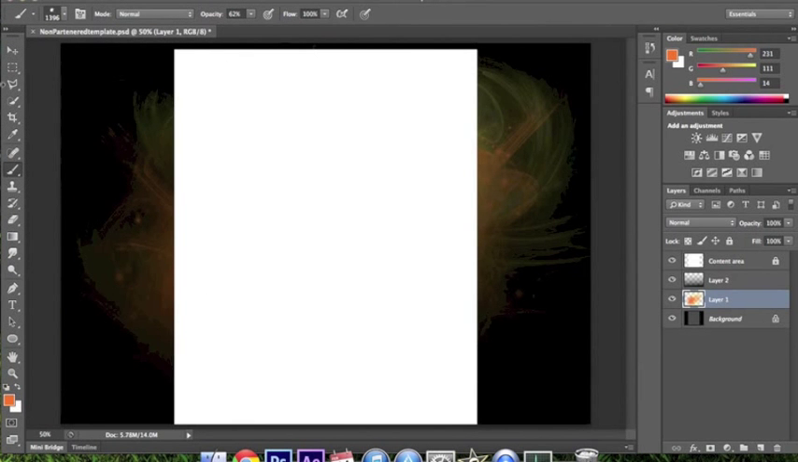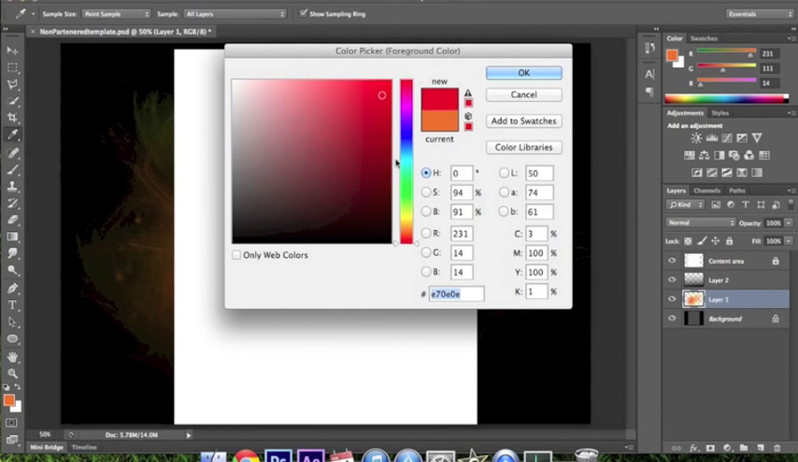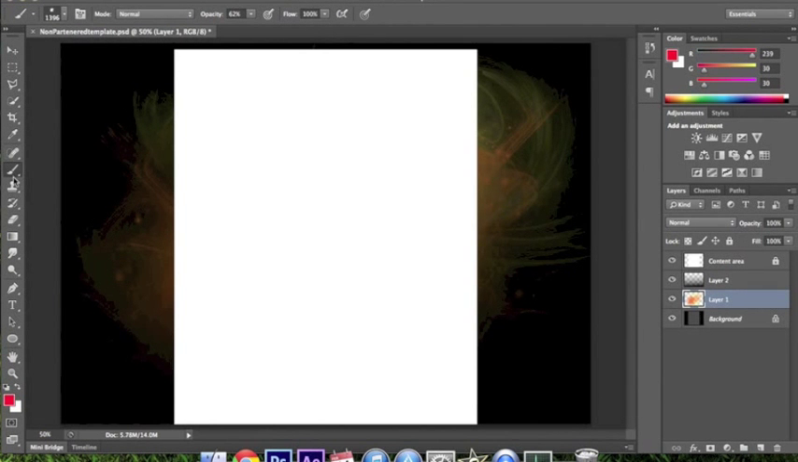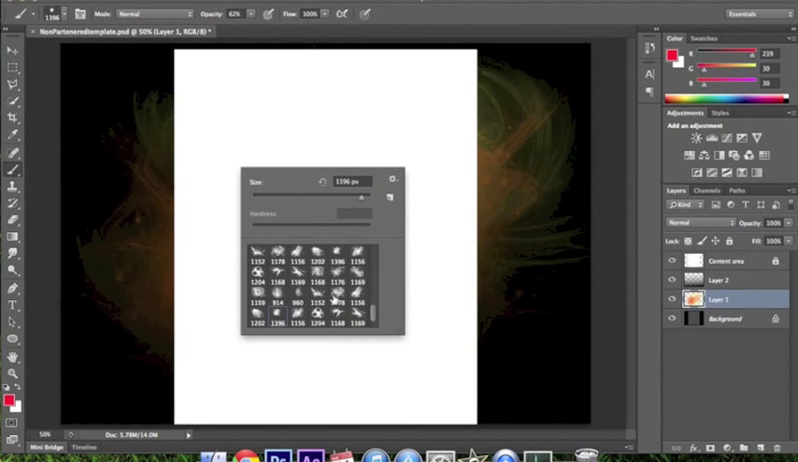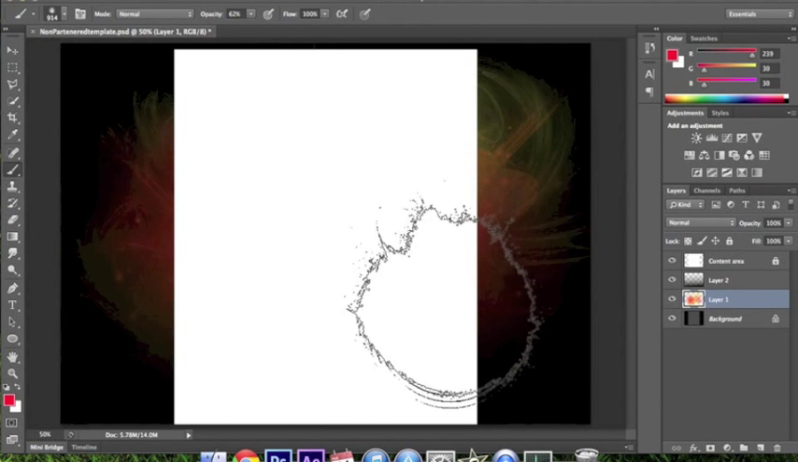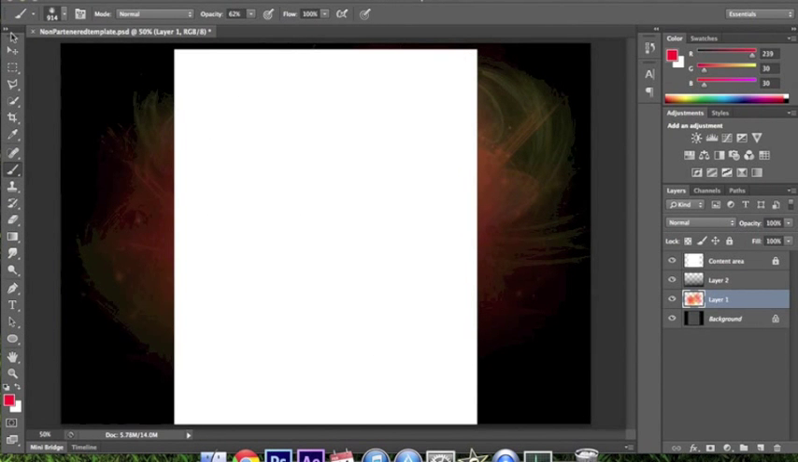Okay, so now we'll add maybe a third color. Let's go with red, a dark red. Okay, and we'll select a different brush just for some context. We'll go with the explosion brush. I always like this one. There we go. So we've got some color now.